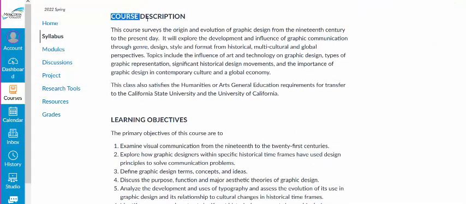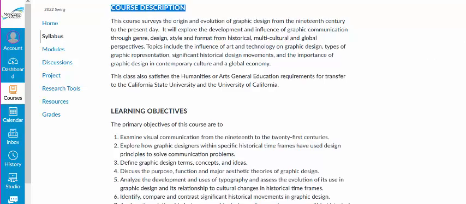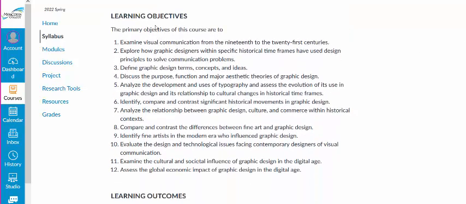Here's the course description, which you've all probably read in the catalog, which hopefully brought you to this class. And here are the learning objectives for this course. There may seem like a lot of them, but I know that we will get through every one of these during this semester.